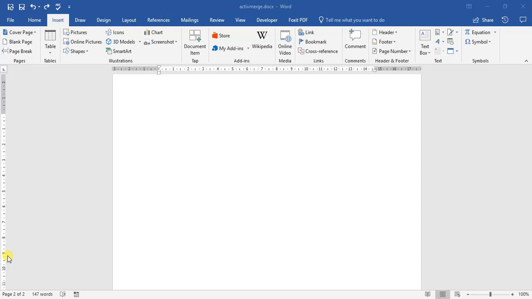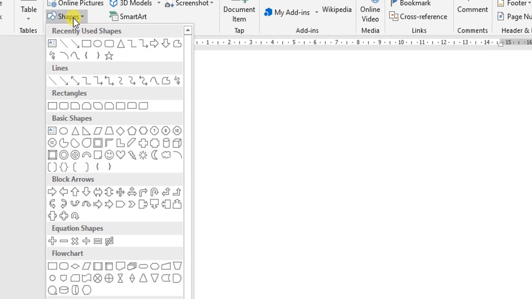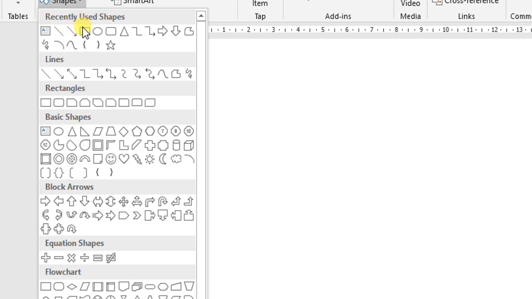In this video, for the final section of this topic, we're going to be looking at inserting shapes, playing with shapes, editing shapes, and grouping shapes. So to insert a shape, come to our Insert tab, we select our Shapes button, and we can see our recently used lines, rectangles, basic shapes, block arrows.